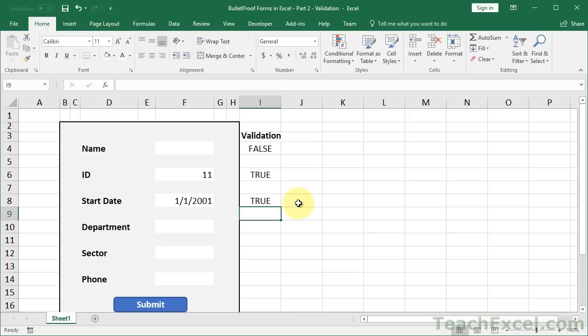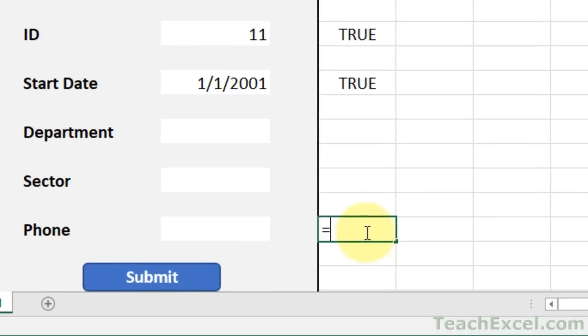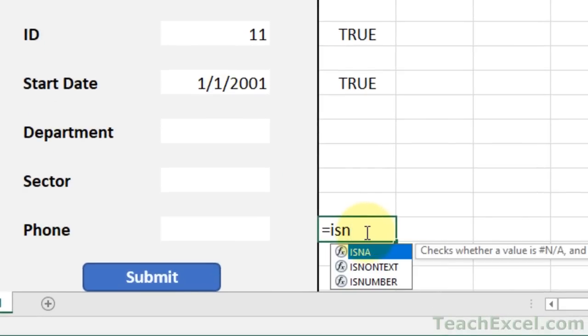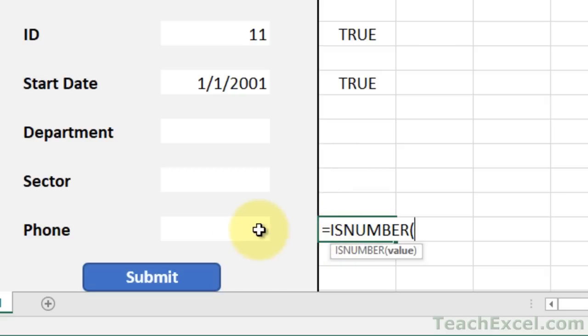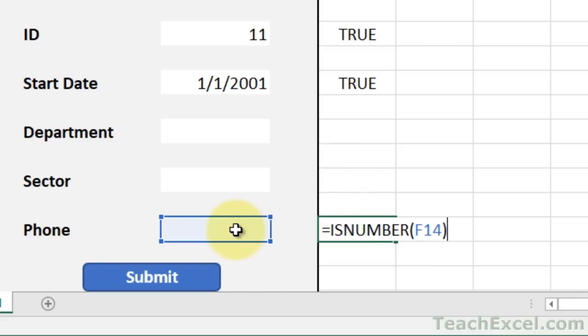Now it's time to do department. I'm actually going to come back to that one. And sector, I'm going to come back to that one. Let's skip down to phone. So for phone, I'm going to do very simple. Equals is, where are we? Number. So that'll be my first condition. Let's make sure that works. ASD, false, 1, 2, 3, true.